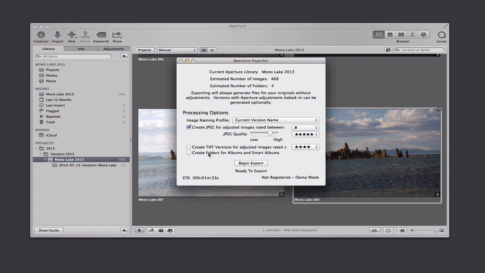Now I also have the option to create folders for albums and smart albums. Do I want to create a folder for this album I've set up? You see here I've set up an album in my Aperture library inside this project of ones that are my favorites, and it's giving me the option to create a folder for that. I'm going to do that because I want to see how the whole thing works. And that's pretty much it. That's the entire setup. Then you just click Begin Export.